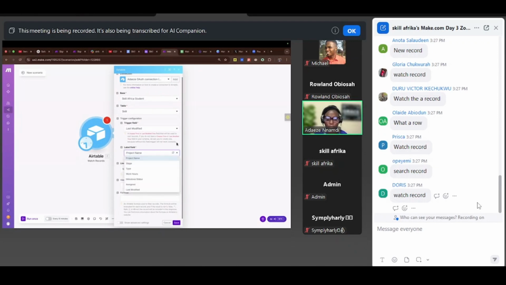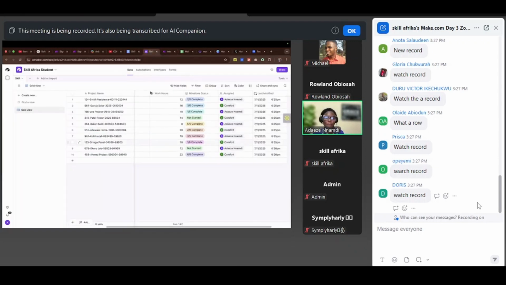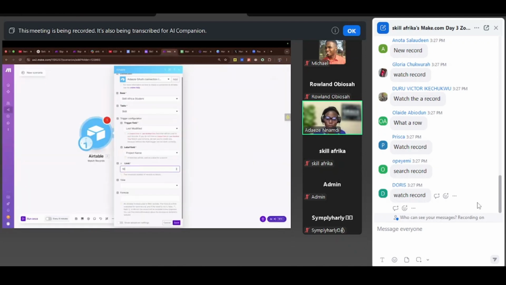Project name now. Let's use project name. So they're asking us what's the limit we want. Because we don't want to do it one by one, we have about 10 records here. So I'll just put like 12 here, because you can put it as 10. I just put 12 just in case I add an additional thing and this thing is not running. I don't want to start struggling to say, why is it not running? You can always put 10 within it.